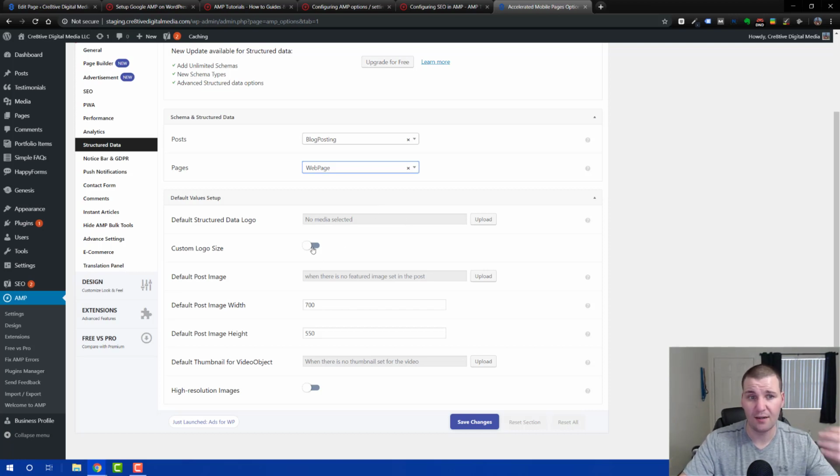And just like in the header, you can customize the size of your logo. Default post image is when there is not a featured image set for a post. It will default to using whatever image you set here.